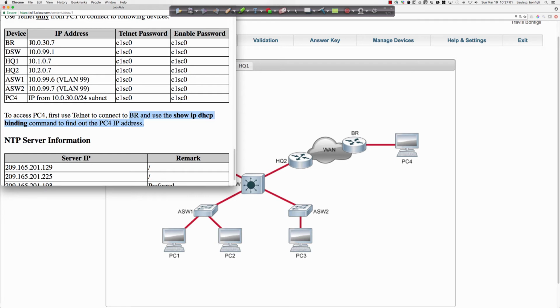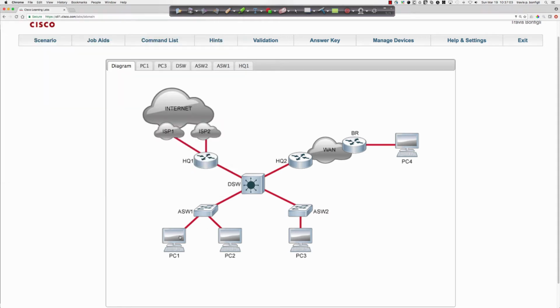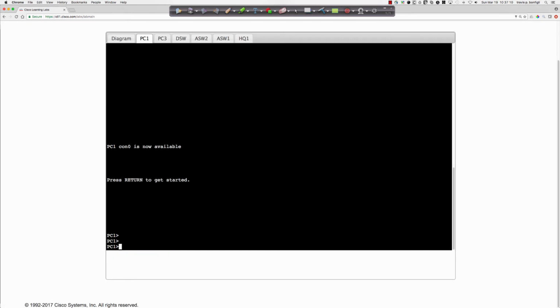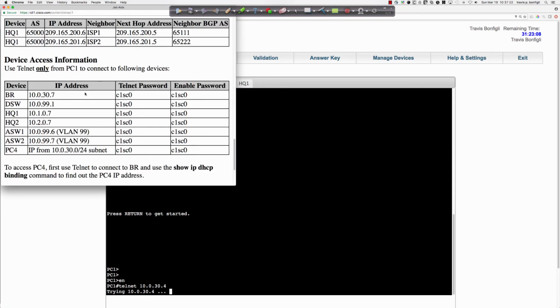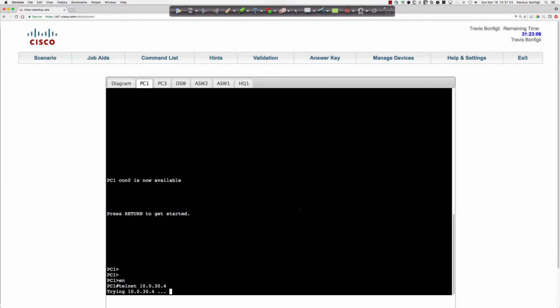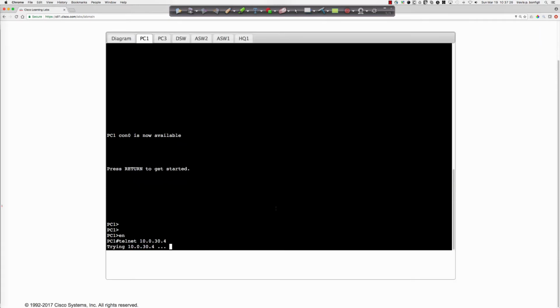All right, so the branch router is 10.0.30.7. So let's do that. And we can't access branch directly, can we? We cannot. All right, so from PC1, let's telnet to 10.0.30.4. And did I get that wrong? It's 30.7, isn't it? Yeah, 30.7. So we'll do a Control-Shift-6, try to break out of this. And it looks like we're going to have to wait for the timeout.